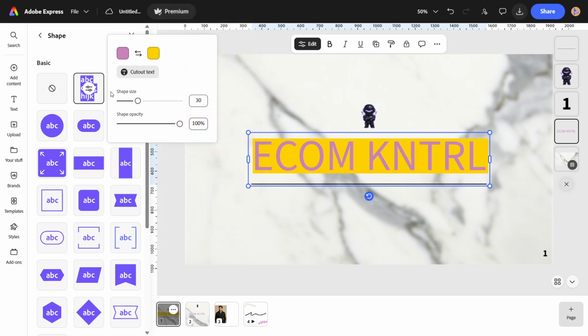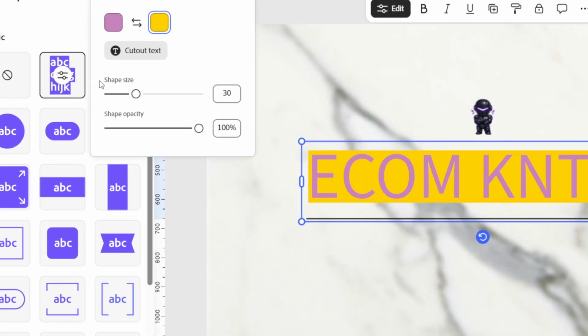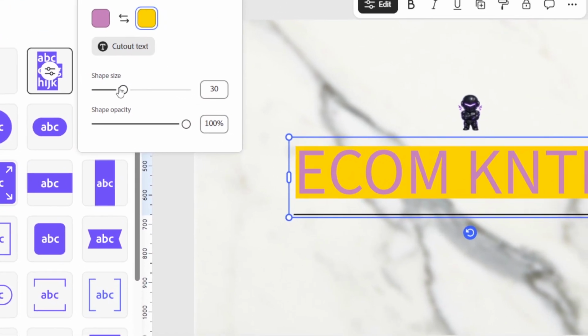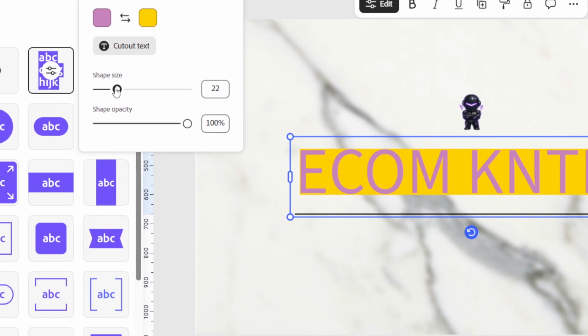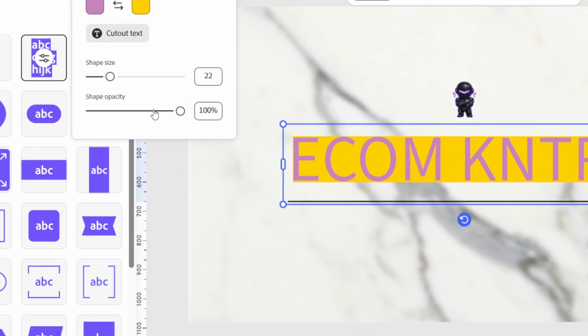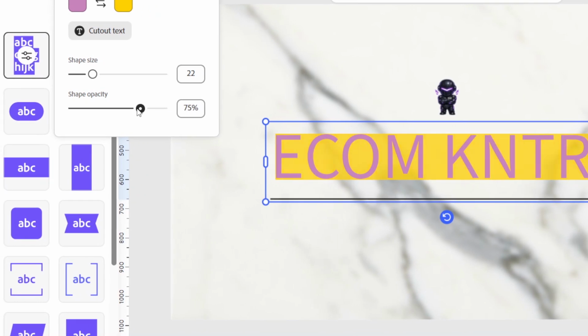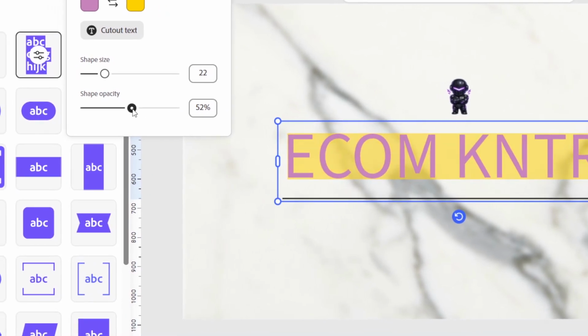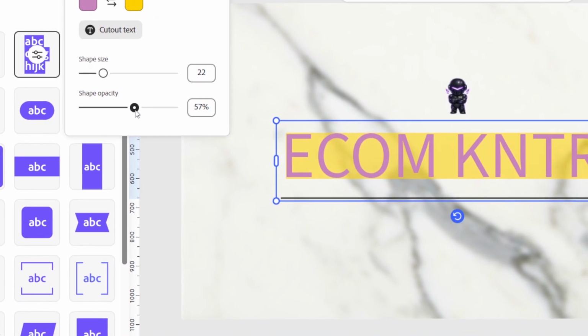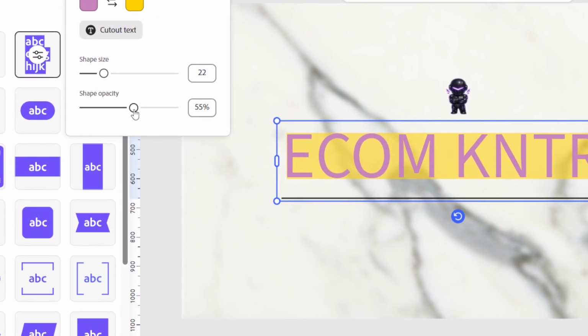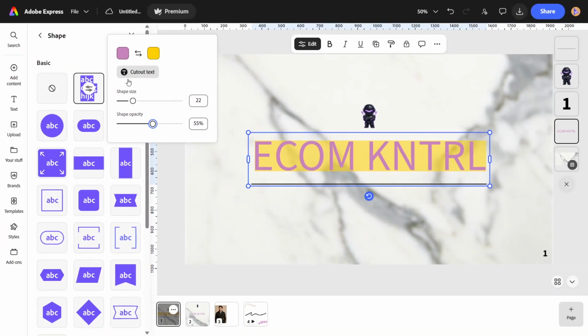You can also adjust the shape size, which changes how thick or large the highlight appears behind the text. If you want something subtle, keep it smaller. If you want a bolder, more obvious marker style look, increase the size a bit. You can also adjust the shape opacity, which controls how transparent the highlight is. Lower opacity can create a softer effect, while higher opacity makes the highlight more vivid.